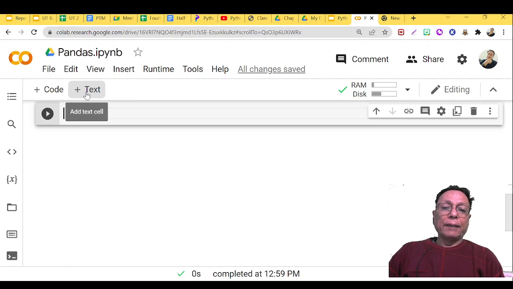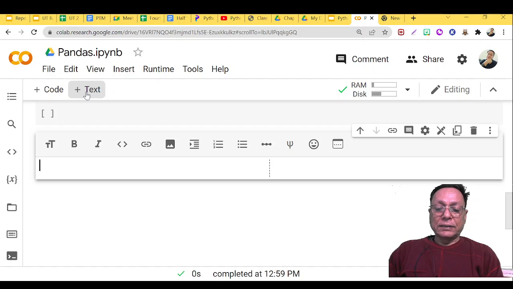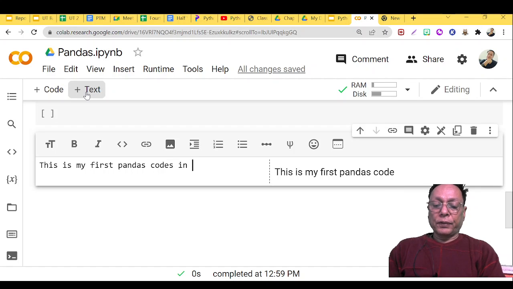Here, I'm going to write that this is my first pandas program in Colab. So I'm just going to click on text. As soon as I click text, it gives me a word processor where I can write the text. So I'm going to write: this is my first pandas code in Colab notebook.